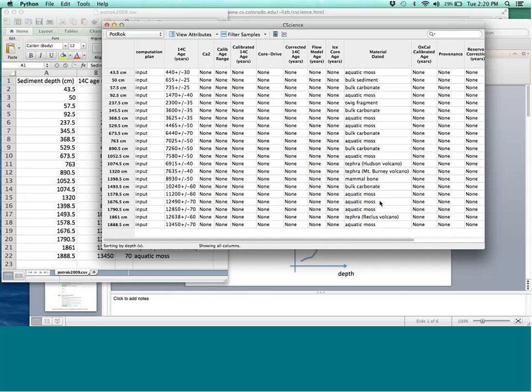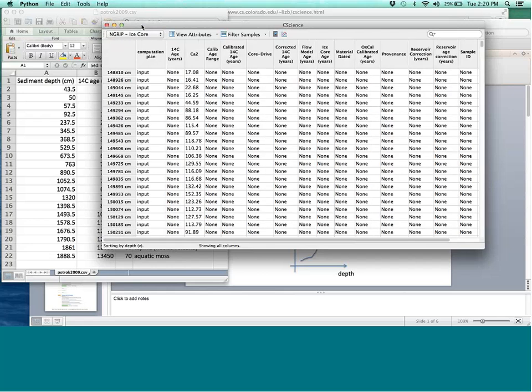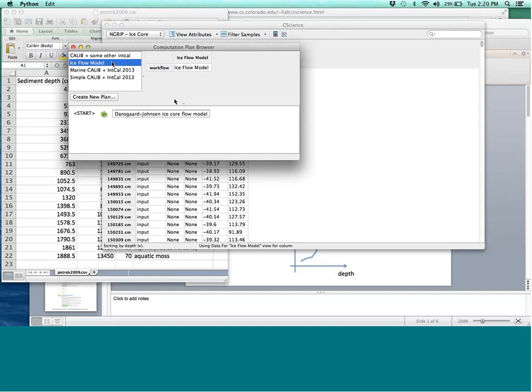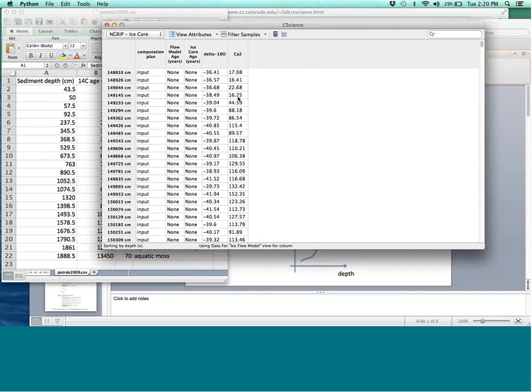I've shown you only sediment core examples so far, but CScibox works with any sort of depth-sorted record. We have a chunk of the North GRIP ice core in here, which is a little bigger, so it takes a while to come across. And we also have a computation plan that runs a particular ice core flow model that we can apply to that core. So let's do that.